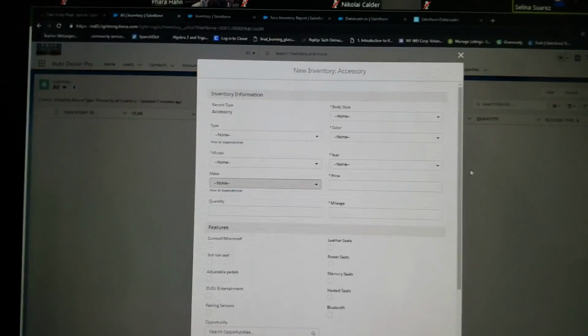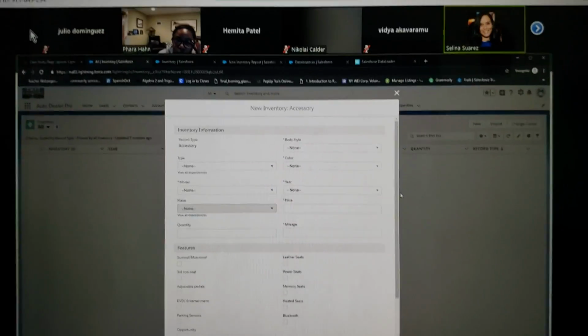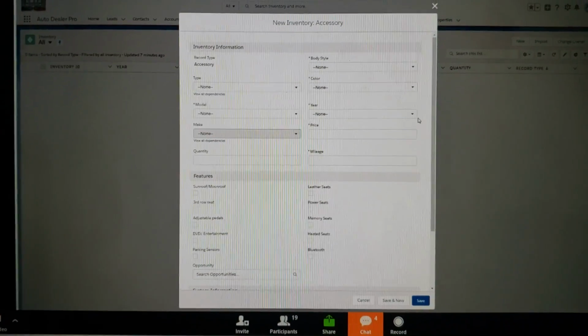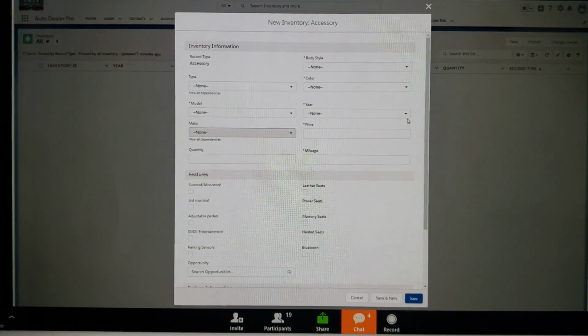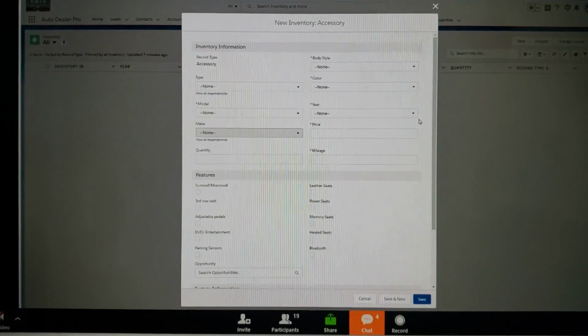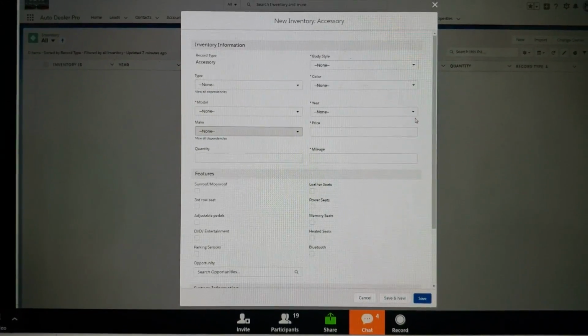So when we click accessory, we probably should only see the description and the quantity and the name, right? That's all we need. Because none of these other fields on here, and the price, obviously, matter. So we're going to go and clean up that page layout later. But for now, this is all that we need to see.